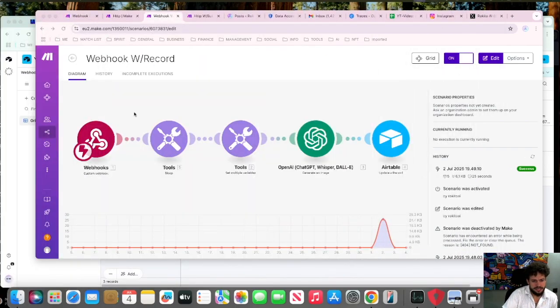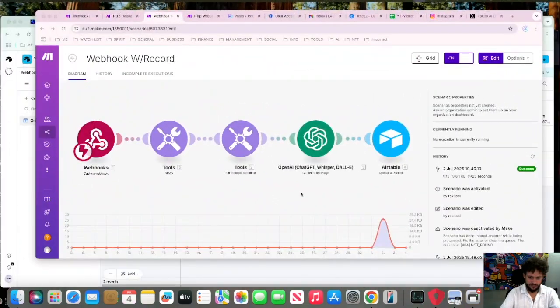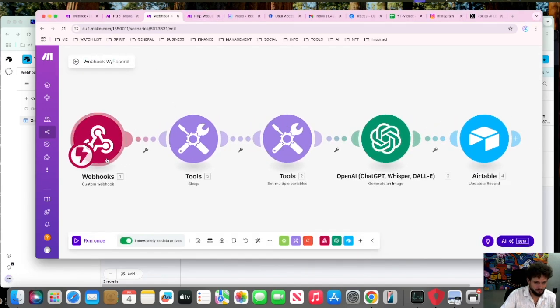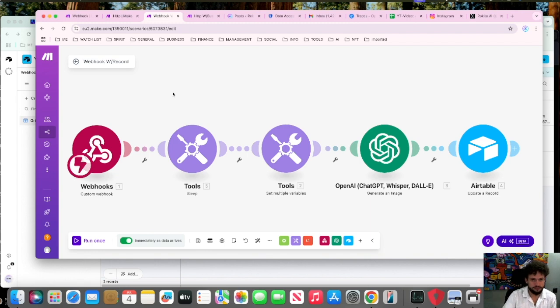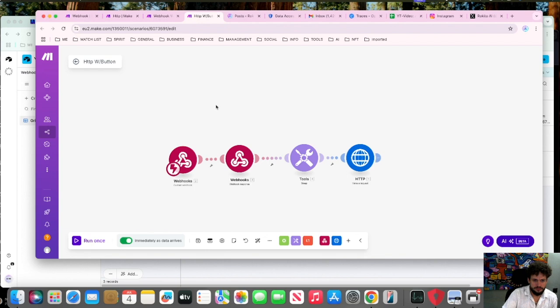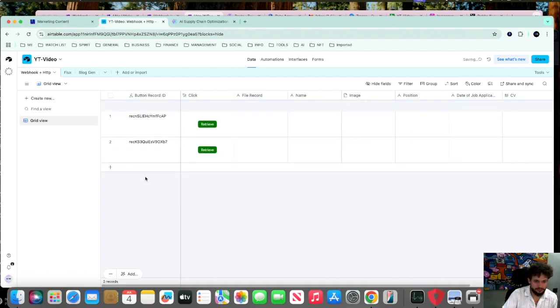So let's now get into the nitty-gritty stuff. Right, so now here we have a webhook. Okay, here we have webhooks as well. So let's just have a look at where this all begins. This was one that I did earlier on. Just delete that, okay? You don't need that right now.